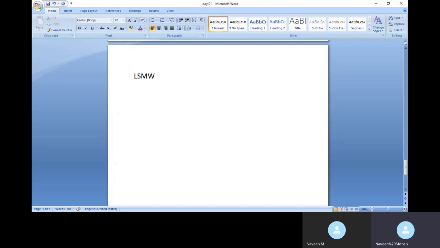Okay, so what is the abbreviation of LSMW? Legacy System Migration Workbench, right? Its explanation is nothing but a cutover activity to upload the data from one system to another system, by following 12 steps. We'll go and see the steps with explanation.